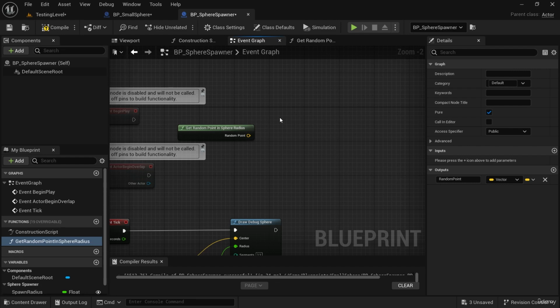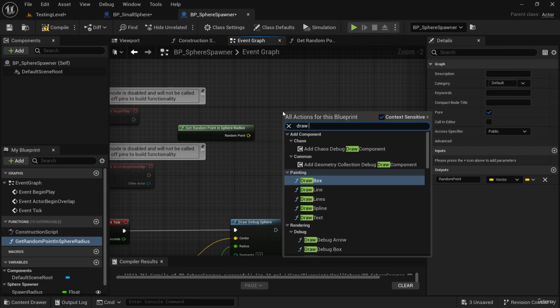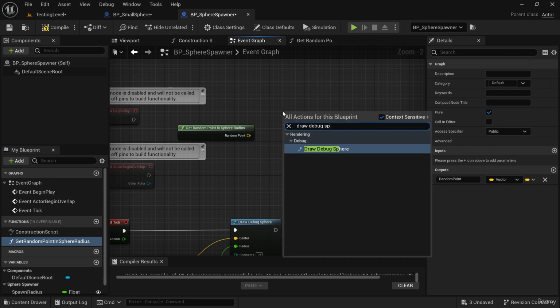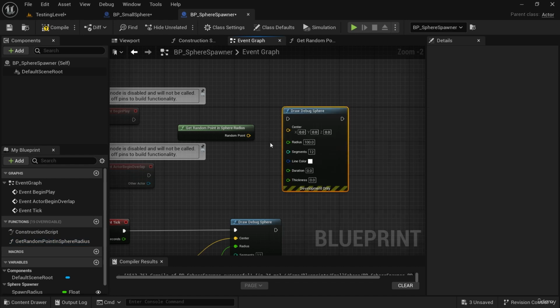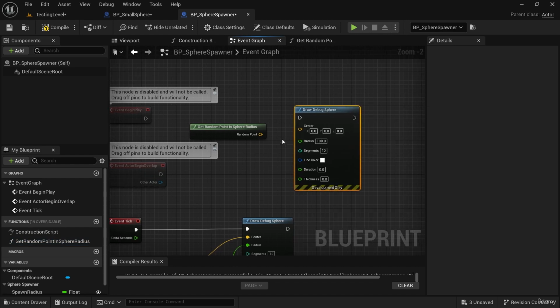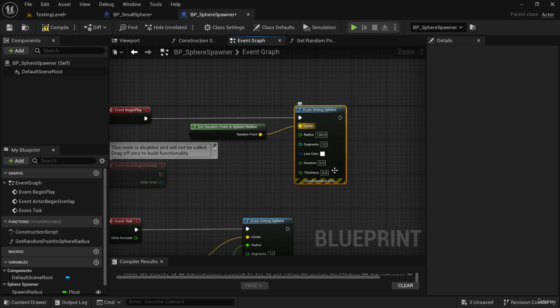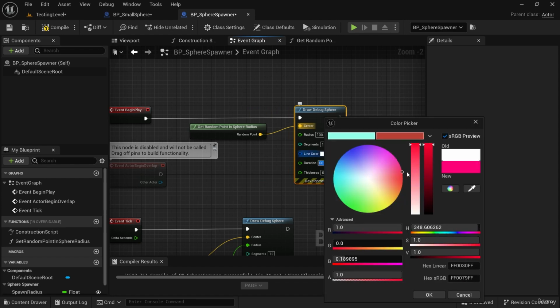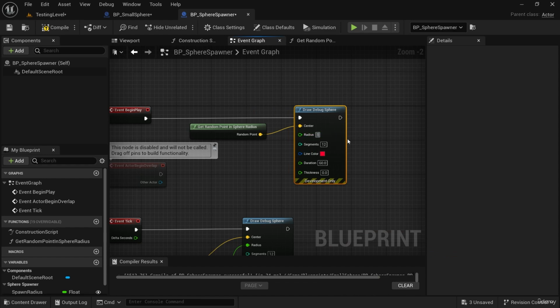And on begin play, I'd simply like to draw a debug sphere to see what this looks like. So let's draw a debug sphere. I'm going to use the random point as its center. I'm going to hook this up to begin play. I'm going to draw this for a duration of 60 seconds, and I'm going to change its line color to red, reddish, and change its radius to about 15. And now we can test this out.